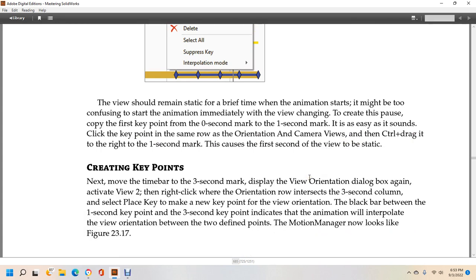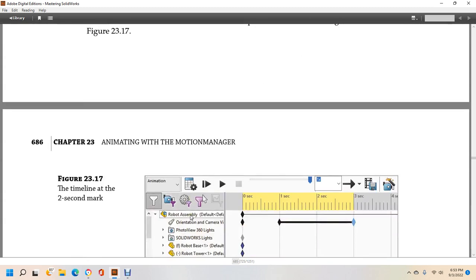Creating key points. Next, move the time bar to the 3-second mark. Display the View Orientation dialog box again and activate view 2. Right-click on the orientation row at the intersection of the 3-second column and select Place Key to make a new key point. The black bar between the 1-second key point and the 3-second key point indicates that the animation will interpolate the view orientation between the two defined points. Motion Manager now looks like figure 23-17.